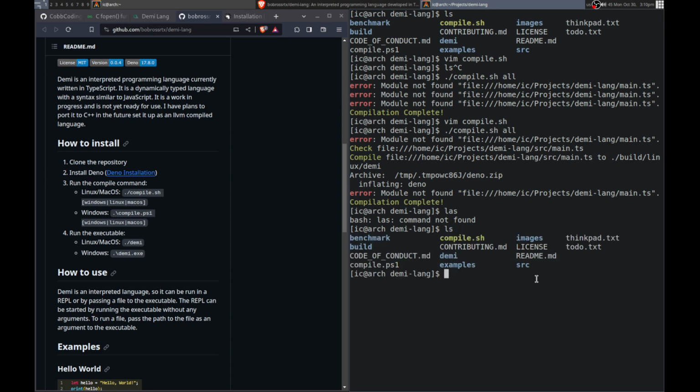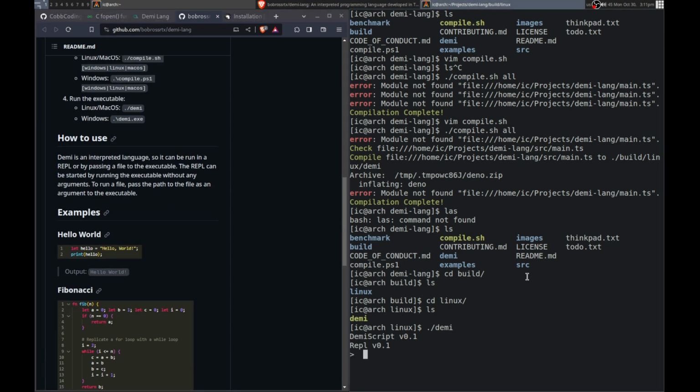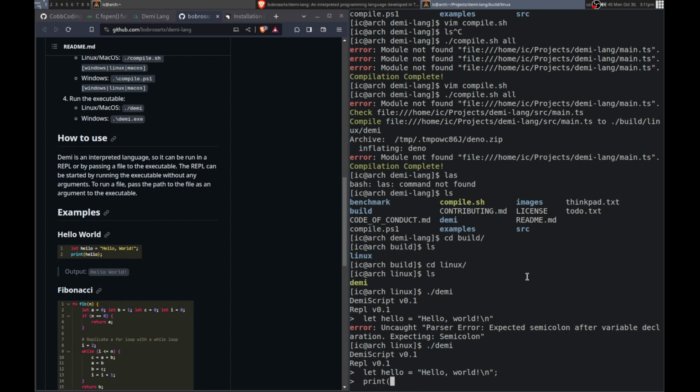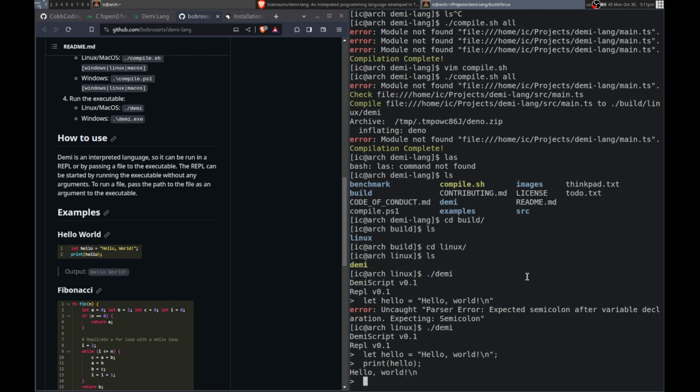So, alright, we have build, Linux, demi. Okay, so let's run that. Alright, and let's try some stuff out. So it looks like it's working. Hello equal hello world. Oh, got it. It's semicolon, my bad. Hello equal hello world semicolon. There we go. And then print hello. There we go. Okay. So the new line, just muscle memory, so I included that.